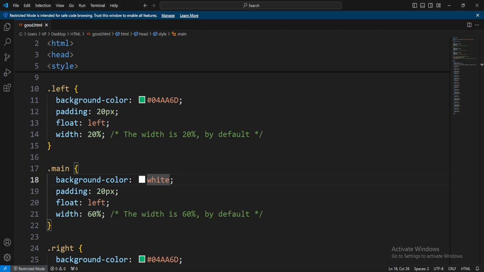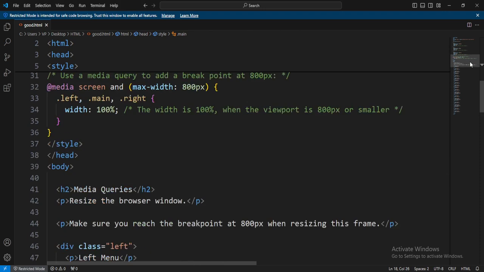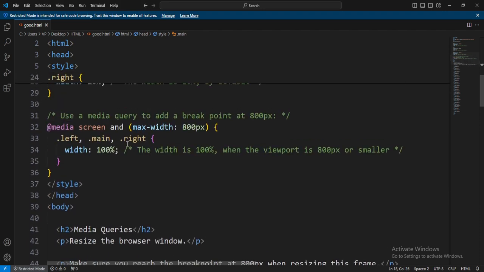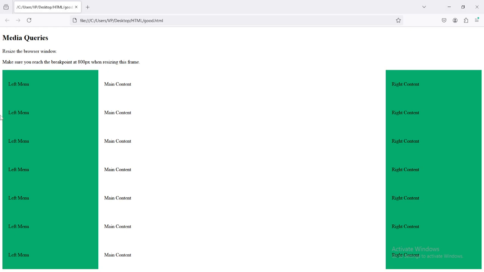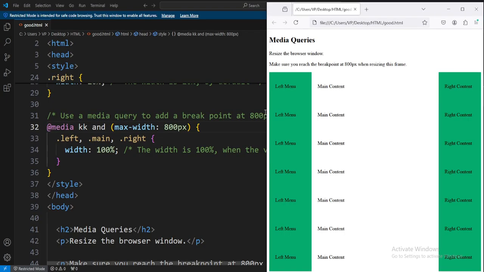Oh, but before I go, I want to test something, or we should leave it like this. Let us test something. Maybe we should change this screen to another thing. Maybe we should change it to KK. Maybe it will still work. Let's reload our screen. Can you see it's still working?